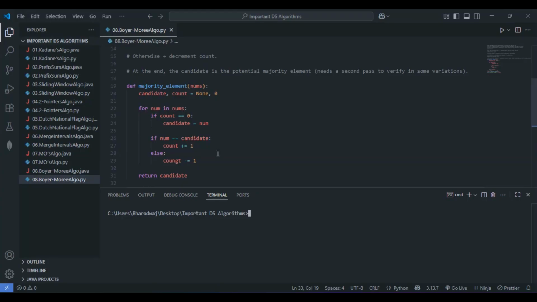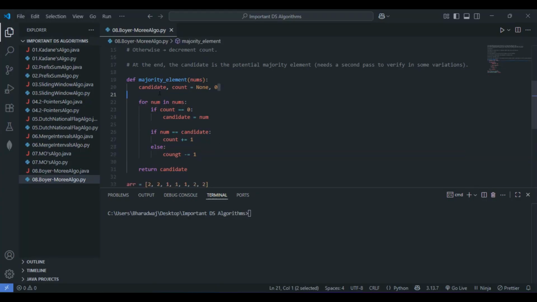Let me explain this quickly, the code that I have written here, right? So candidate, count, line number 20, this starts with no candidate and a count of 0, right? Initially. We are looping through each number. If the count is 0 here, line number 23 I'm speaking of, then we are making the current number the candidate, right? If the current number is equivalent to the candidate, then we are incrementing the count.